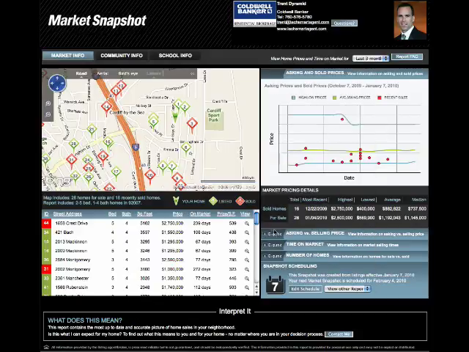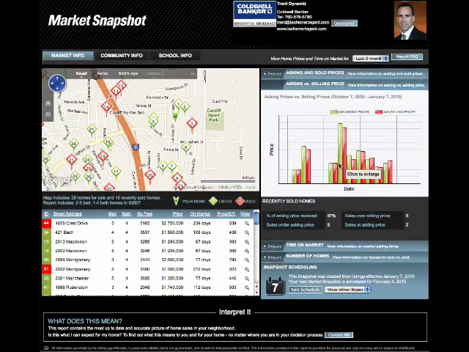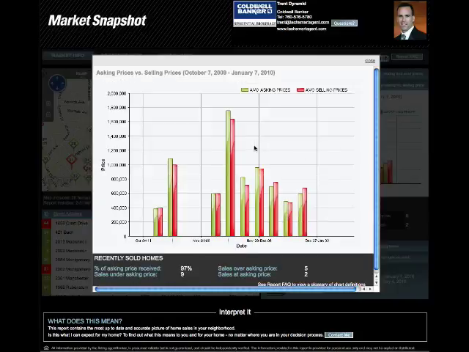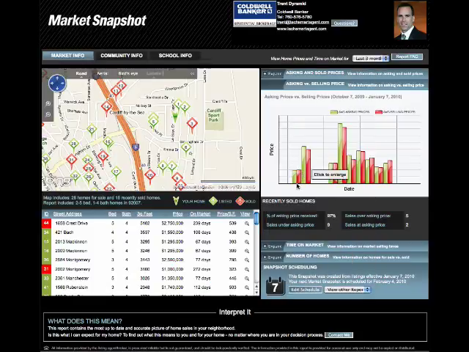The next chart that you can have a look at is the asking price versus selling price chart. So asking price in green, average selling price in red. You'll be able to determine whether properties are selling for more or for less than their asking price. If they're selling for more than their asking price, that means it's a very strong seller's market. And if they're selling for less, then it's perhaps a market in the favor of the buyer.